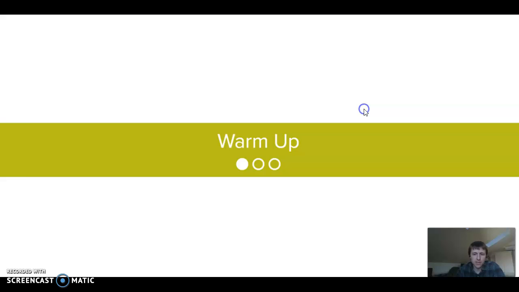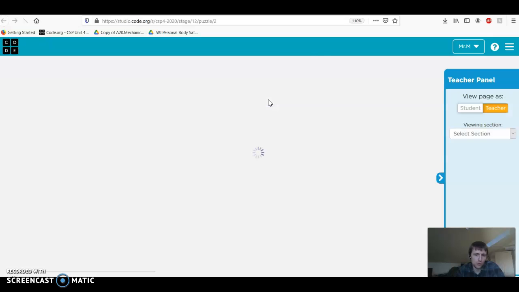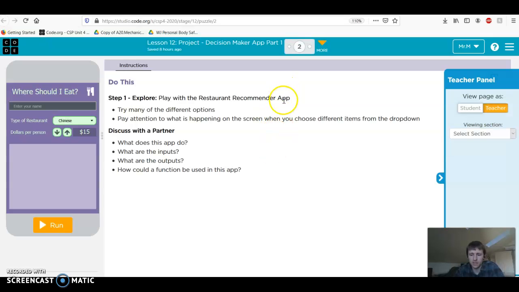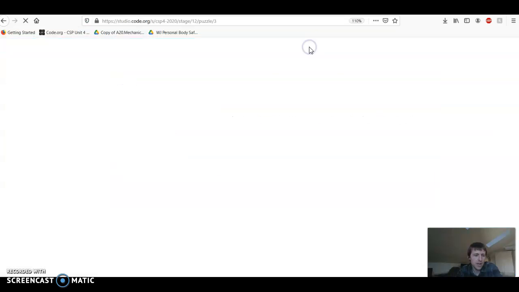To go ahead and get started on it, our warm-up was to take a look at some example programs that would do well in this submission. So here's one. This one helps you choose what restaurant you'd like to go to. You can pick the style of food, you can pick the pricing, you can put in your name, and it displays it. Pretty straightforward. Now there's several choices that you can get out of this particular app.